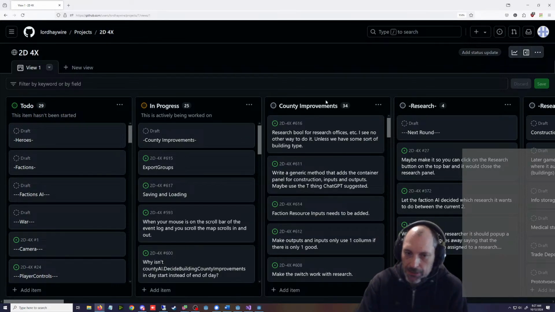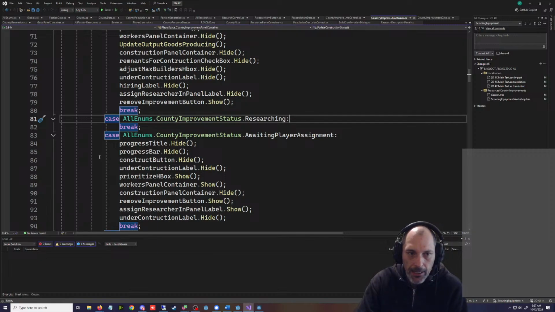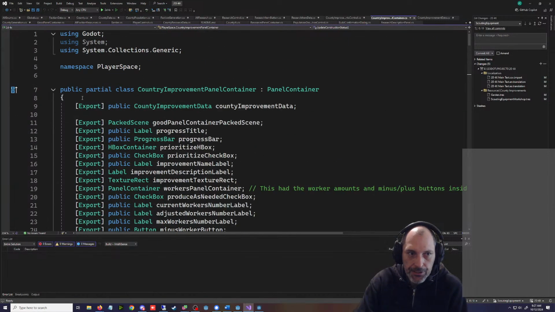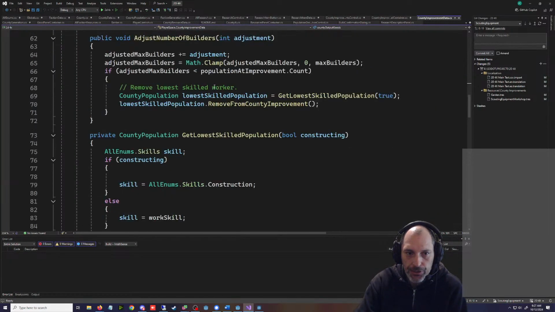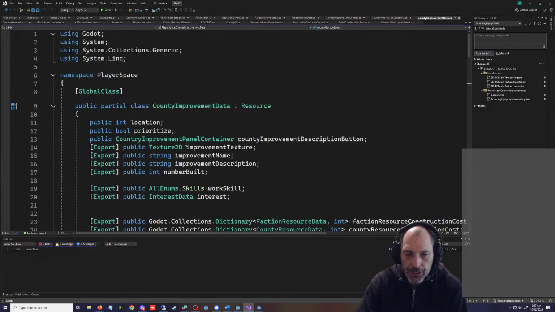Let's keep on task here. Research bool for research, unless we have some sort of building type. I think we should do a building type. Is there any way we can already do that? So county improvement data is a resource, which is a built-in Godot thing.